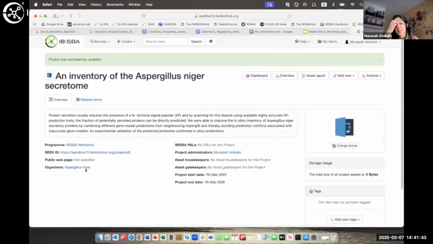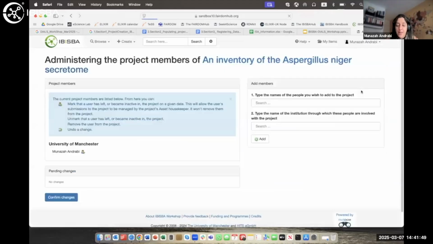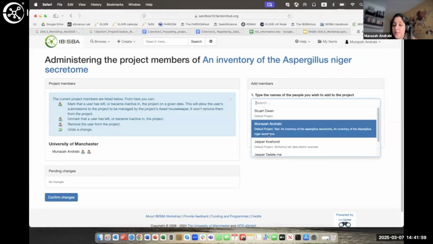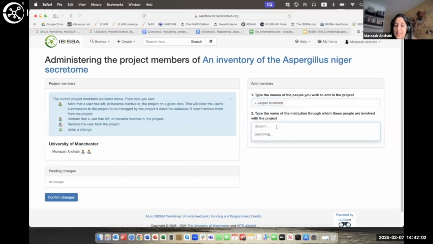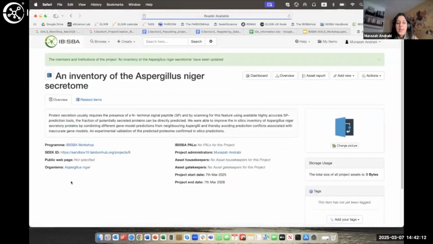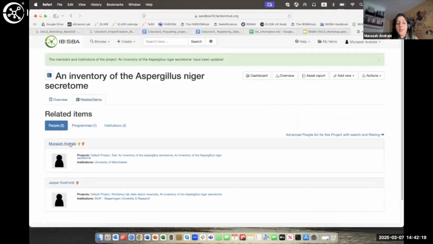And as you see now, we have the Aspergillus niger here. I added this information. The next step that I would like to do is to add some project members. If the members of your project have already registered on the IBISBA Hub, we should see their names here. I'm going to add Jasper for the sake of simplicity, and then the institute with which Jasper is associated, add him here and press the confirm changes button. Now you can see that Jasper has been added to the project. So there are two people now associated with the project. This is me, who has the administrative rights and is the creator of the project, and then there is Jasper, who is also a project administrator.